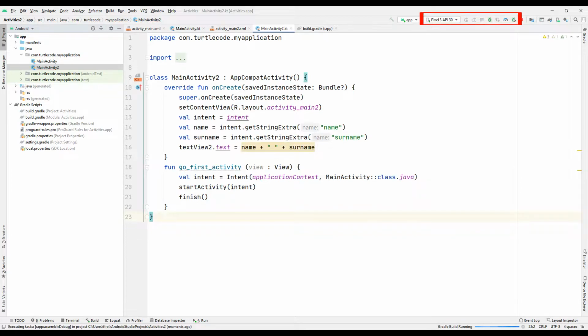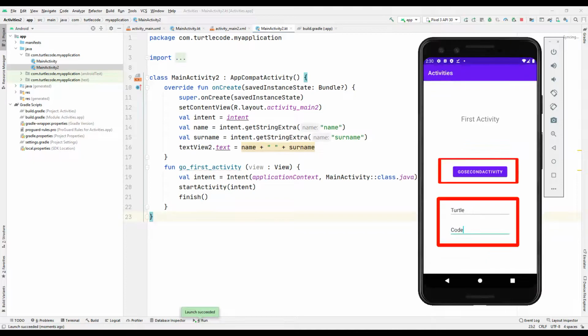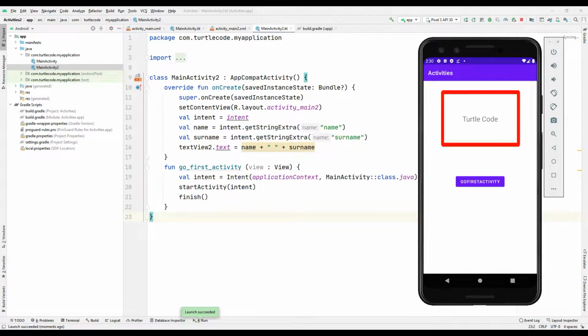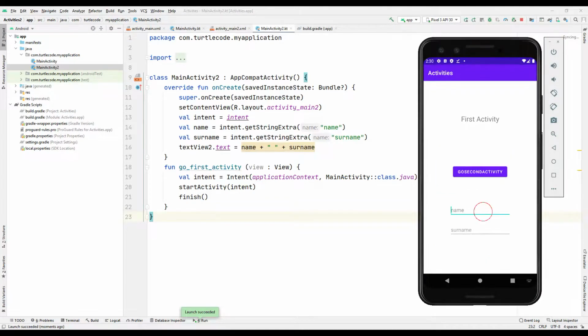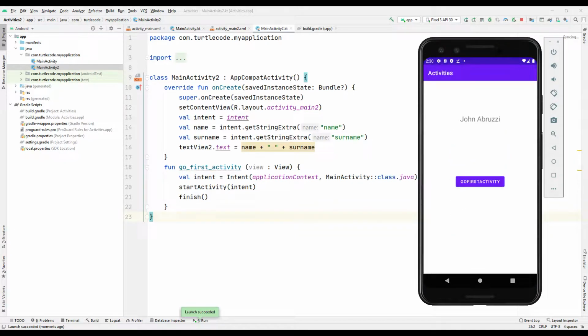Run the program, enter any name and surname you want in the text boxes, and go to the second activity. In the second activity you will see the first and last name. You can improve yourself by designing projects from different activities.